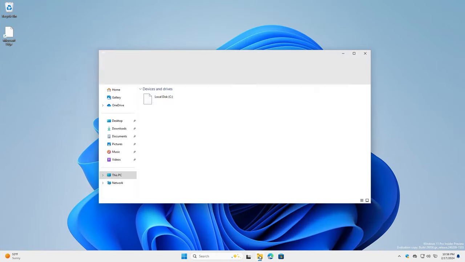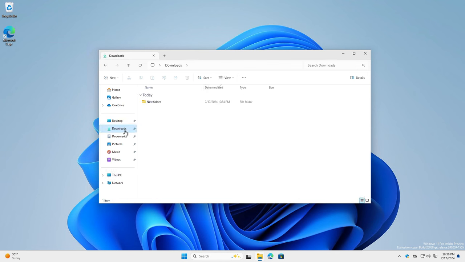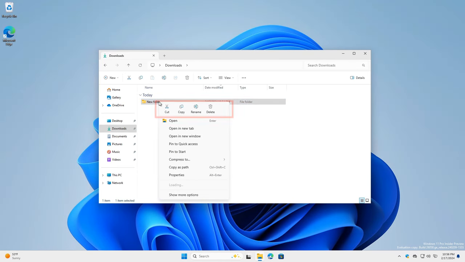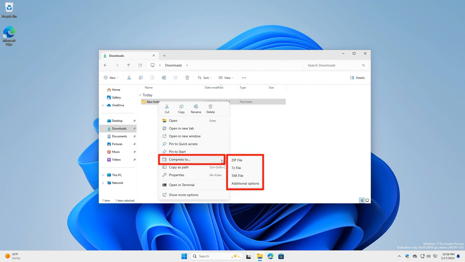Number 6. File Explorer Enhancements. The updated File Explorer introduces a more user-friendly interface and improved functionality. Enhancements include quicker access to frequently used files, a more efficient search feature, and better integration with cloud storage services, making file management more intuitive.